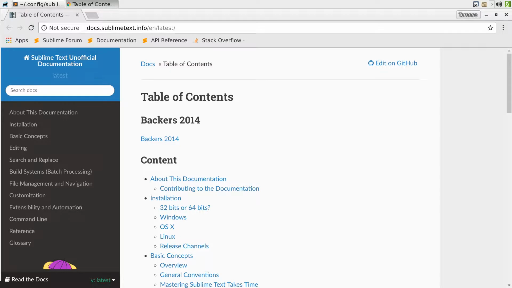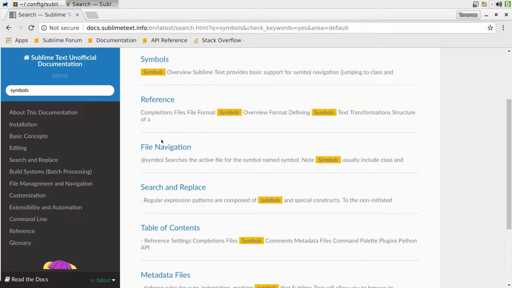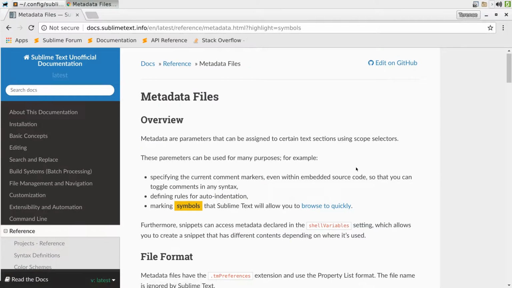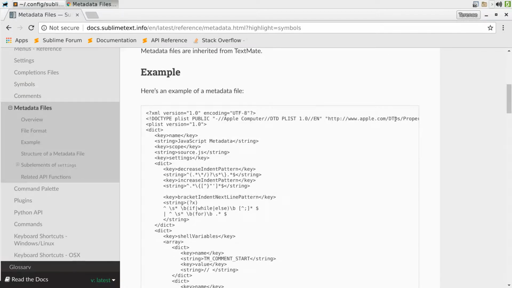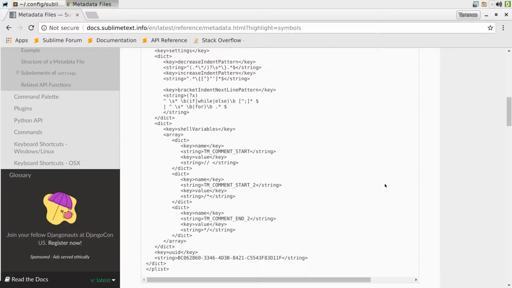This is an absolutely fantastic resource. I've gone through this many a time. There's a lot of this that tells you just how to get the most out of Sublime, and it also has complete references for things like the symbol list. It even has a search. So I could search for symbols, and this is telling me about file navigation in symbol searches and search and replace and metadata files. Maybe metadata files is the part that I want. Hey, look, it's totally telling me about metadata for indent. That's not what I'm doing right now, but that's probably good to know.